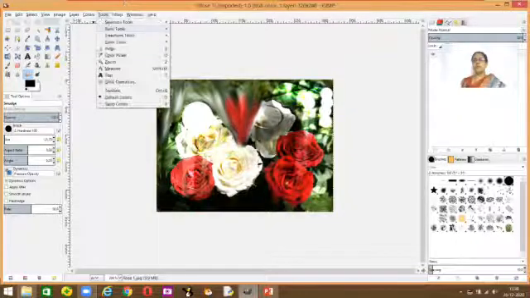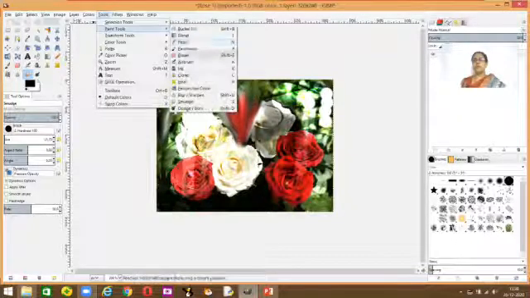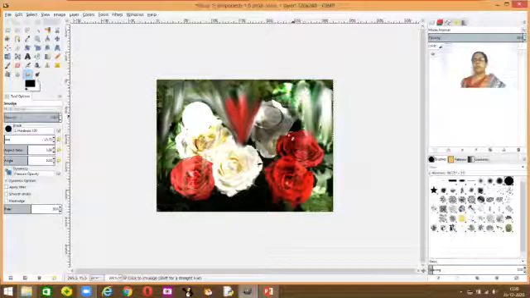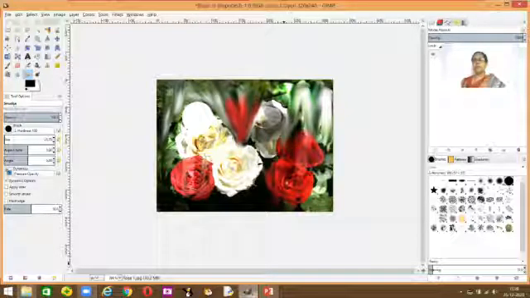Just click on the tool option, select your paint and select your smudge tool, and then you can smudge many things if you don't like them. If you want to show a shadow of anything, then you can use the smudge tool. See, like that. I'm not able to see the thing clearly, then you can do this.